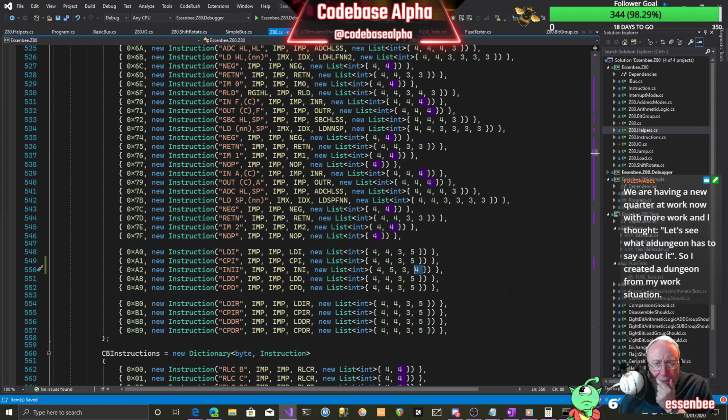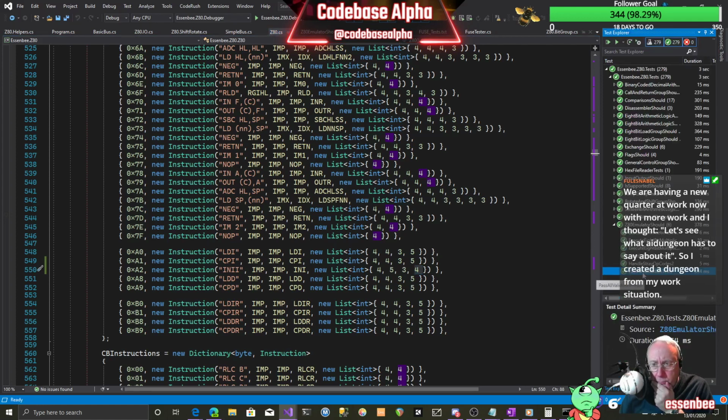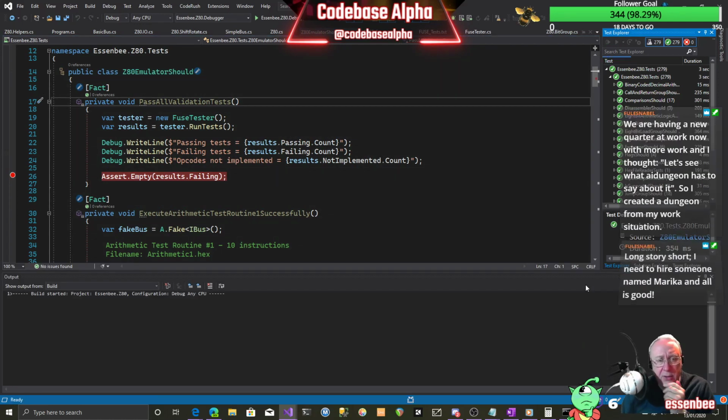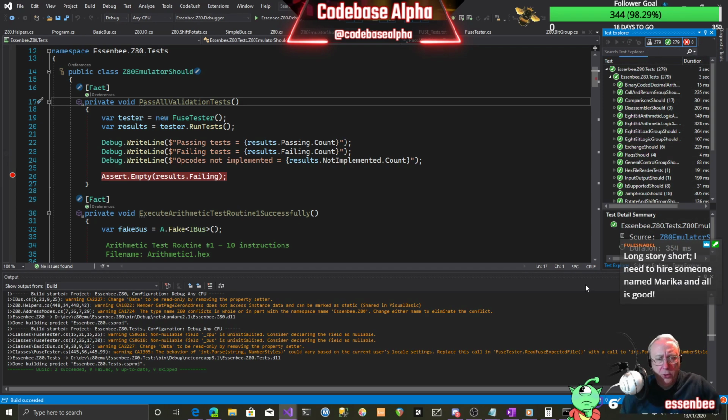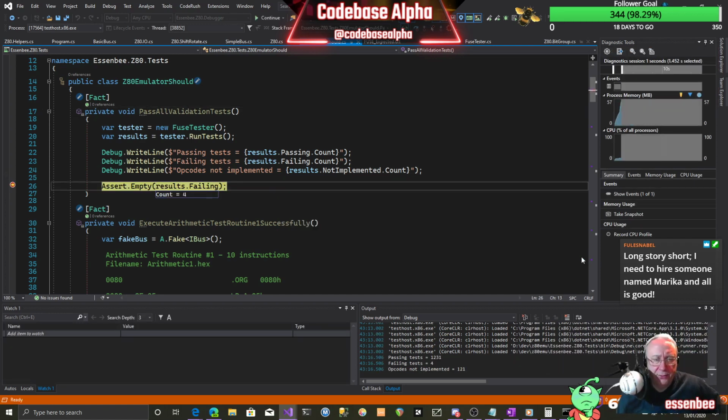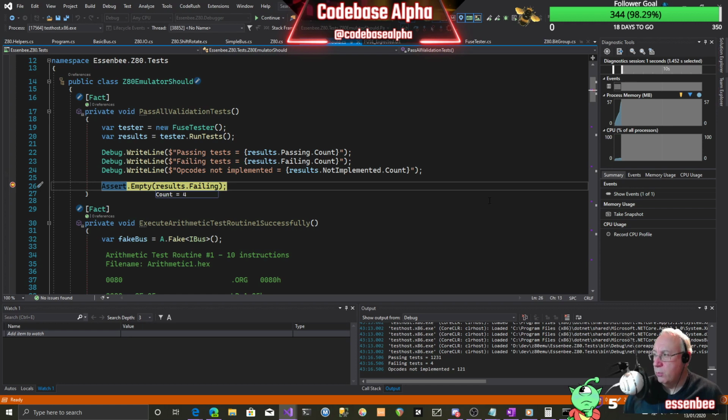Okay. So that's that. So now if I go to our Test Explorer and we run this in debug mode, we should get a failure or a number of failures. So this is our battery of 1300 tests. We got 4 failures. So there's 4 tests just for this one command.